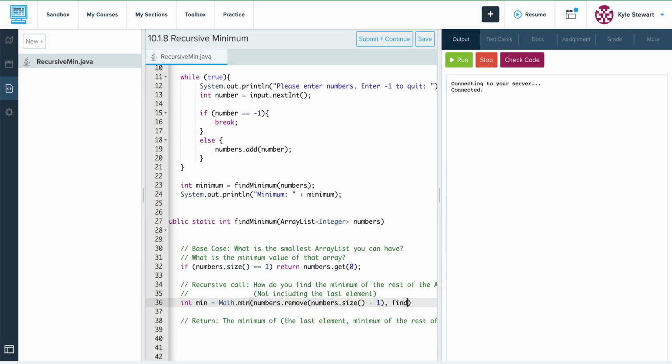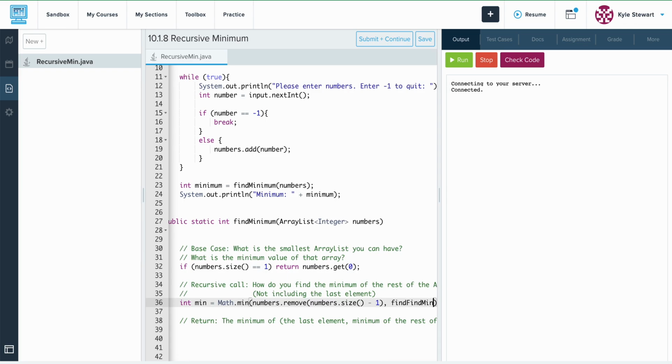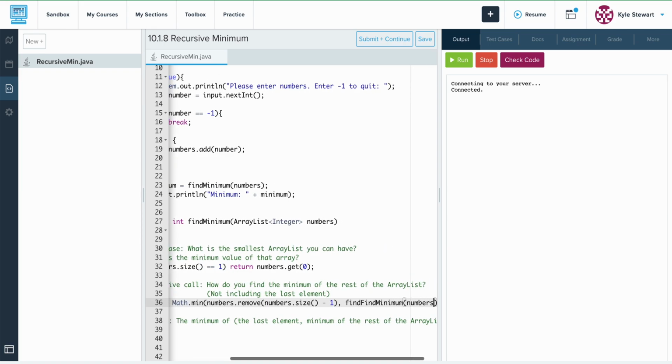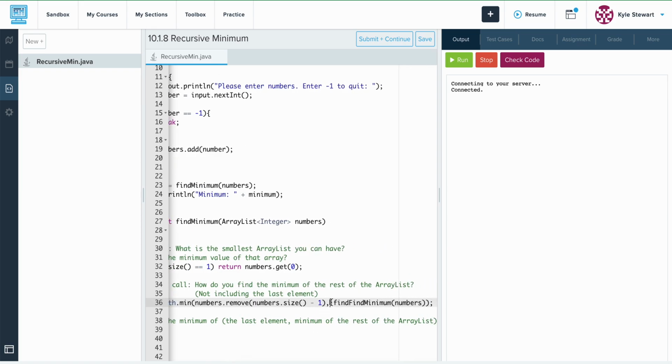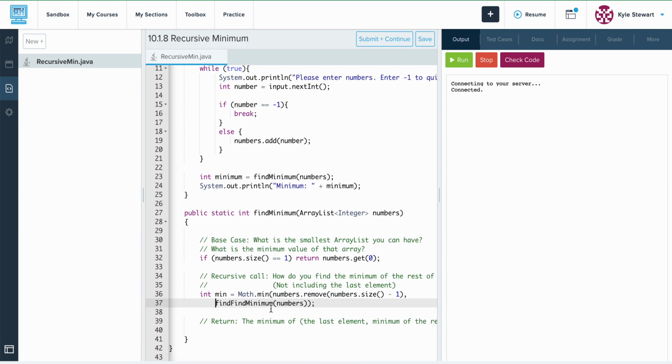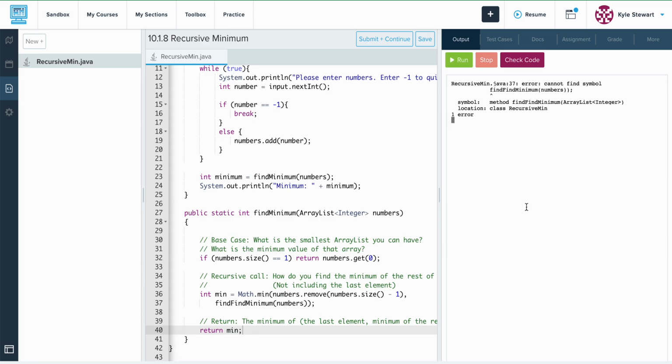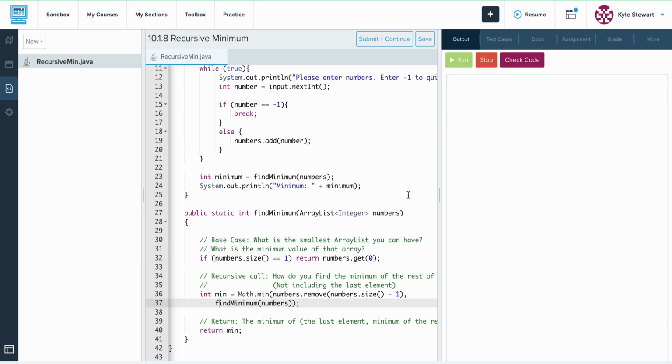Or we can recursively call find minimum. And now we have shrunk our list, find minimum on numbers. So there's our recursive call using the min function. You could also do this with an if statement. And then we return min. Okay, let's try that. It's going to ask us for some numbers. Cannot find the symbol. Find minimum. That's because I put find minimum twice, which of course would be silly.